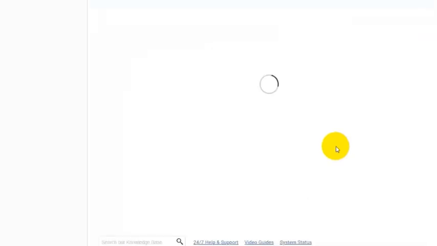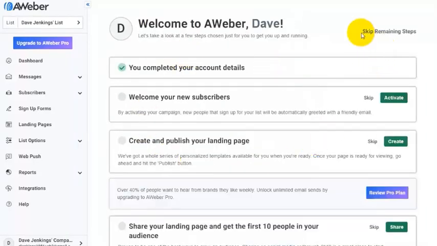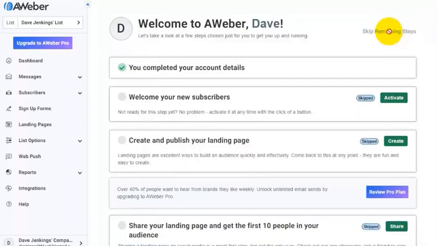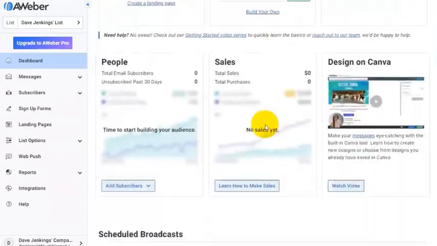And hopefully this should now take us into our account. Okay, so this is the inside of our Weber account. What we're going to do is click up here on the very top right, just click on skip remaining steps. Okay, we don't need to do all that stuff. And hopefully now you'll see your dashboard. Okay, this is your account dashboard.